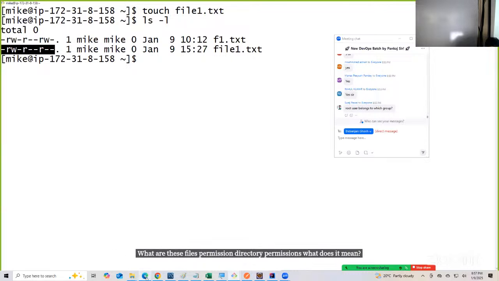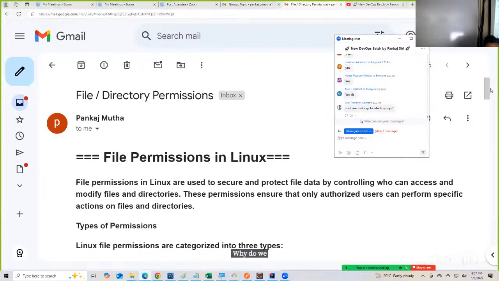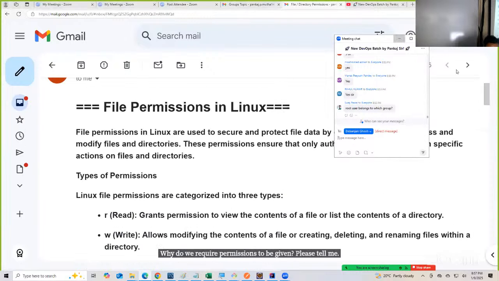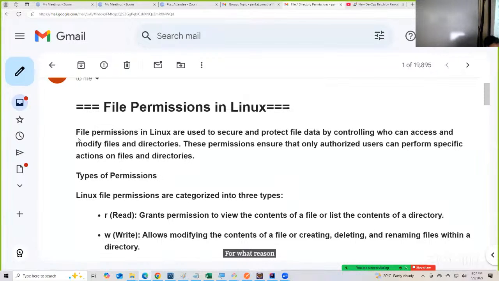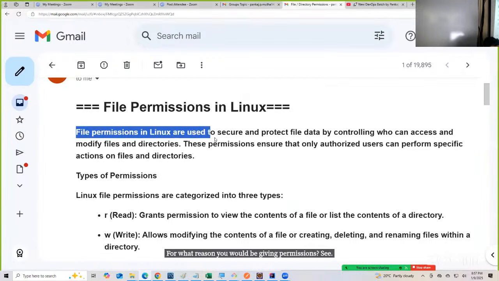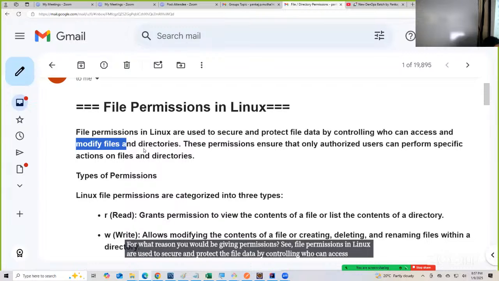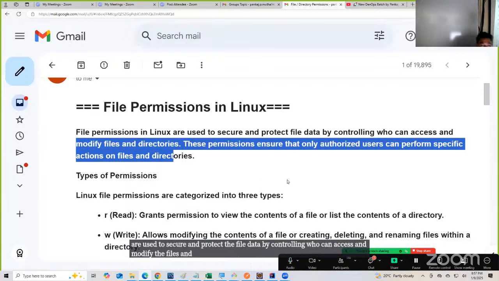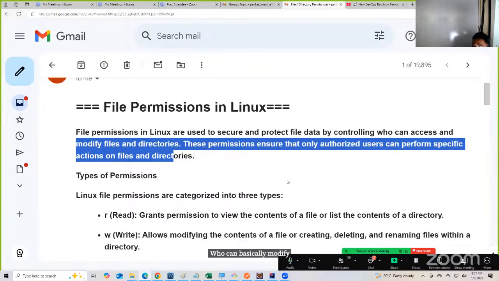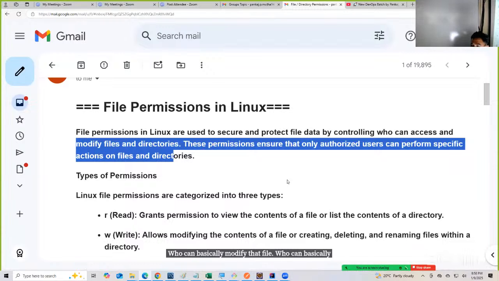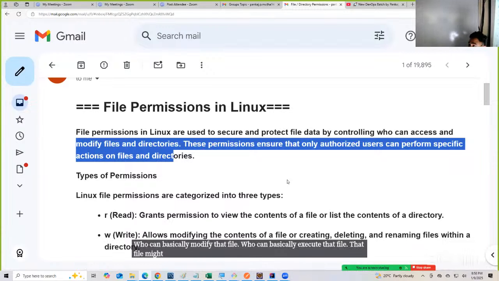Now, why do permissions need to be given? Firstly, tell me that. Why do we require permissions to be given? For what reason would you be giving permissions? See, file permissions in Linux are used to secure and protect the file data by controlling who can access and modify the files and directories, right? By setting up the permissions, I'm giving some safety to my files. Who can modify that file? Who can execute that file? That file might be a program file. It might be a script file.